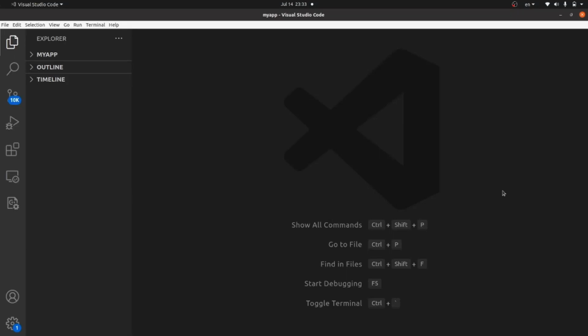Hello guys, I'm going to show you how to create a pop-up in React. First of all, we need to create a React project using the npx create-react-app command. I have already done that. And let's take a look at our app directories.